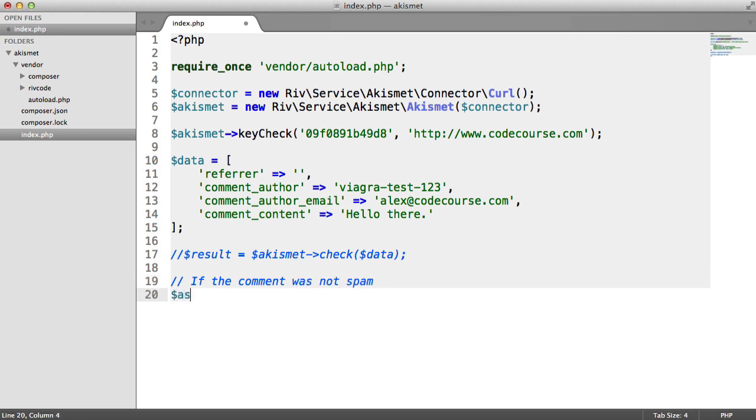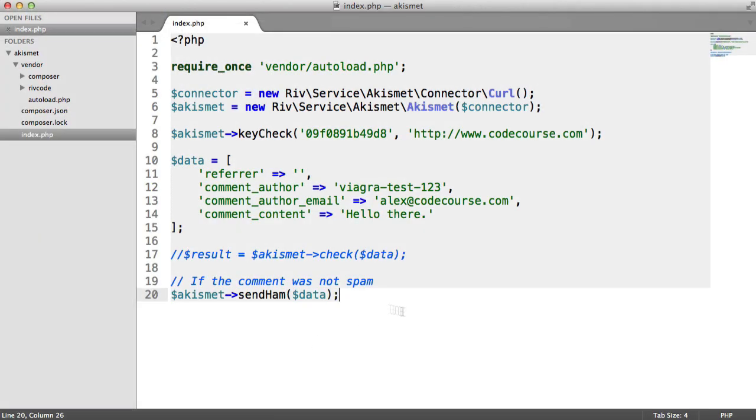You would say Akismet send ham with the data. And that will send this data to Akismet and say, this is not spam. This was mistakenly identified as spam. And then Akismet can improve their services by changing whatever algorithm they use to detect this. Now, in this case, this doesn't matter because I'm using the Viagra test user. That means Akismet are not going to say, hold on a minute, this username is genuine, because this is just their way of allowing you to test this service, as in returning true for spam.